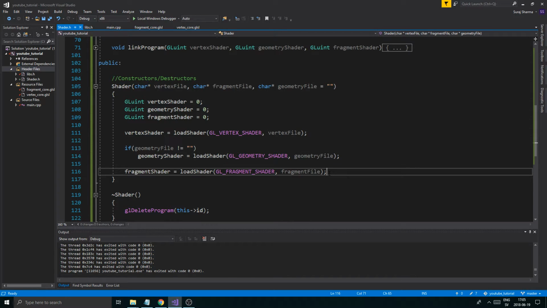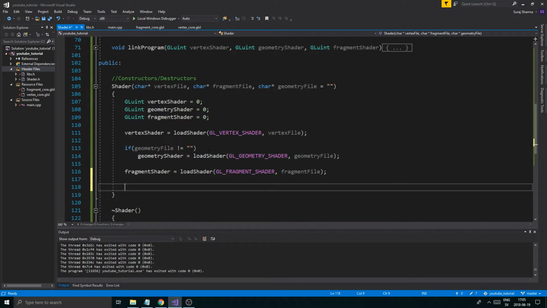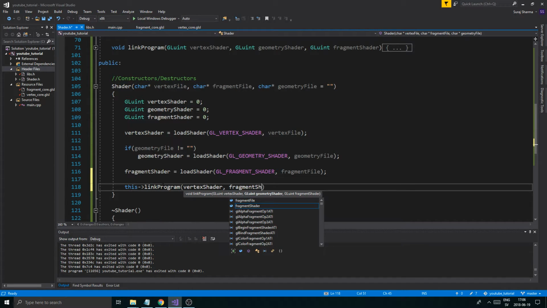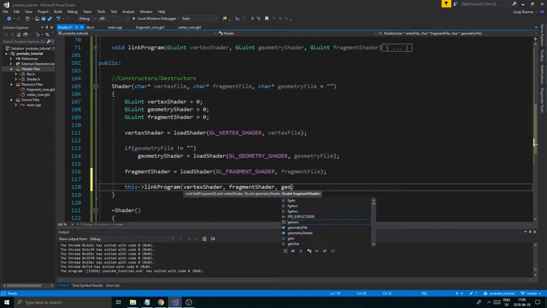So we have all our thingies, and then we loaded in everything we want to load in, just like that. And let me just see, let me think here. So we loaded everything in. Now we want to link the program, and we want to delete all this stuff. So we want to link it, but the link program actually deletes everything anyway, so it doesn't really matter. So basically that should be it. This link program, vertex shader, fragment shader, geometry.